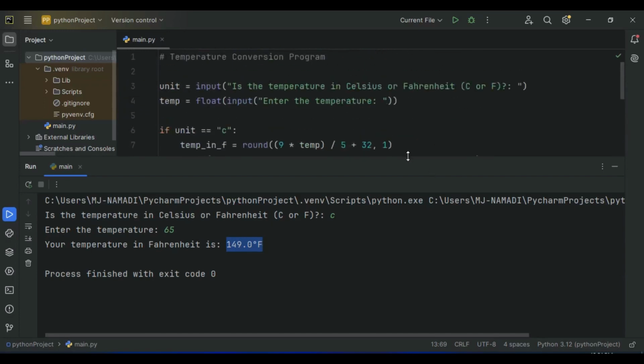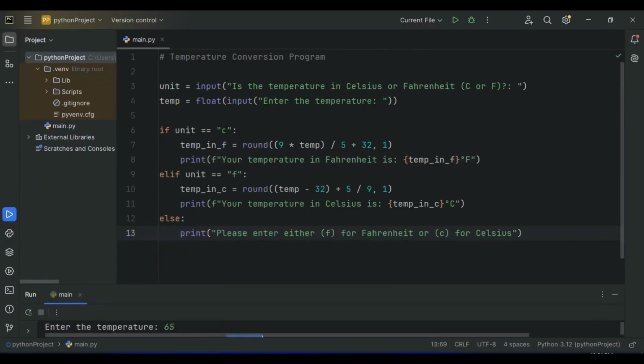So friend, that will be it for this exercise. I hope everything is clear to you. As you can see, we asked the user to enter the unit, either Celsius or Fahrenheit, and after that we asked the user to enter the temperature. Right here, we're checking if the temperature the user enters is in Celsius. We then convert it to Fahrenheit using this formula and print our temperature in Fahrenheit. Then right here, we're checking if the temperature is in Fahrenheit. We convert it to Celsius and print our temperature in Celsius. And when the user enters anything other than Celsius or Fahrenheit, we prompt him to please enter either F or C for Fahrenheit or Celsius respectively.